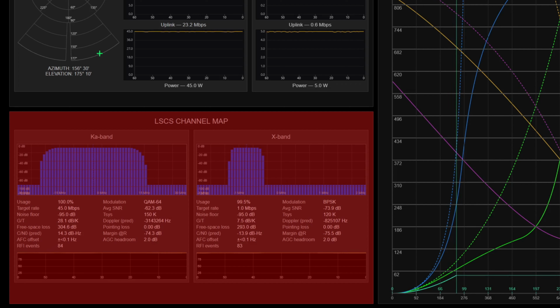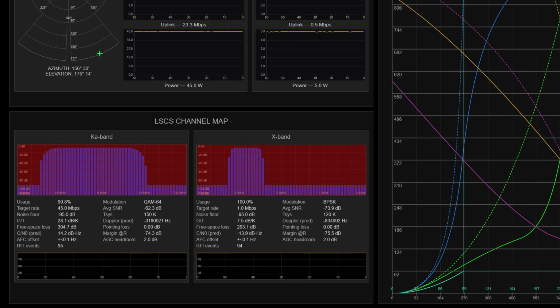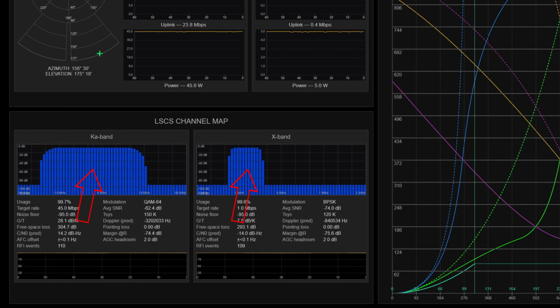The LSCS Channel Map panel presents a real-time spectral and link budget view of the Ka-band and X-band local communication channels. For each band, the upper display shows the received spectrum centered on the nominal carrier. Spectral amplitude is expressed in decibels and represents instantaneous occupied bandwidth and signal power distribution. The vertical marker indicates the predicted Doppler shift caused by relative spacecraft motion. Below the spectrum, usage reports the current fraction of available channel capacity being utilized.